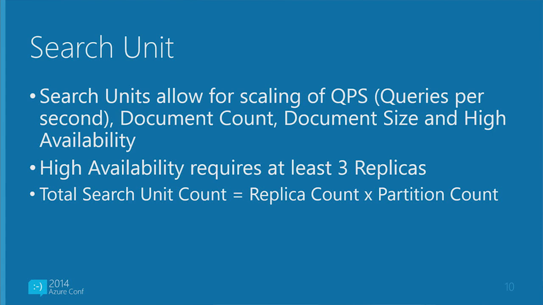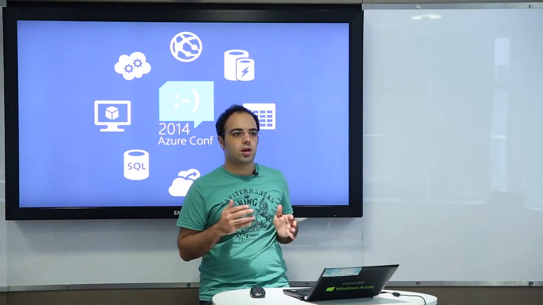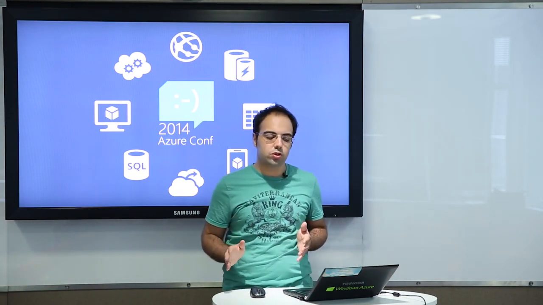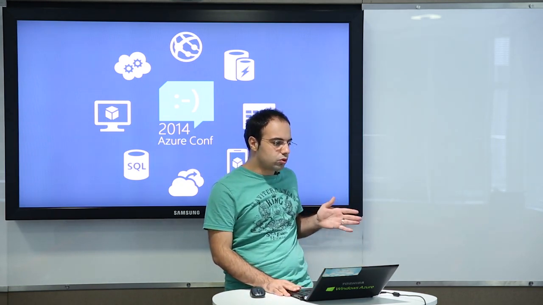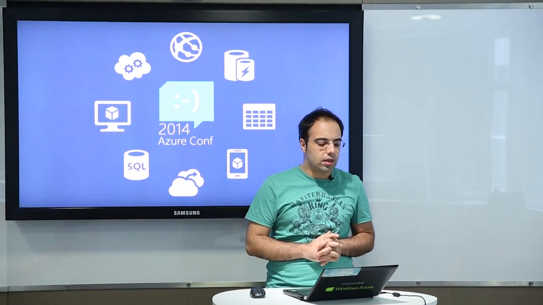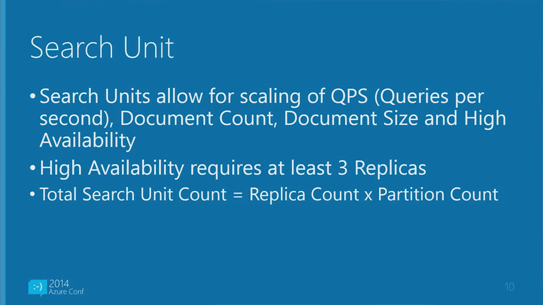You are given a search unit, and you can think of it as actually the virtual machine underneath. You can scale it out if you want to host a high number of documents, or maybe you want only a small number of documents but you have a lot of QPS. Azure Search gives you a way to do those, and we are going to look into how we can do them. Azure Search requires at least 3 replicas in terms of the SLA, and the total search unit count is calculated by multiplying the replica count and the partition count.